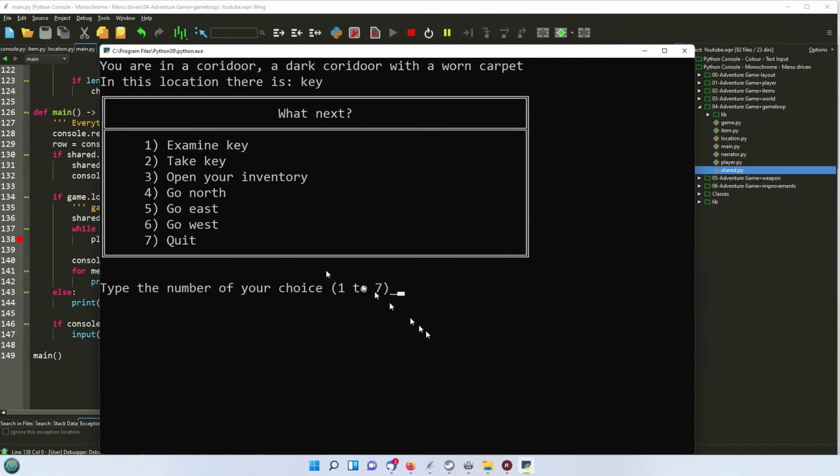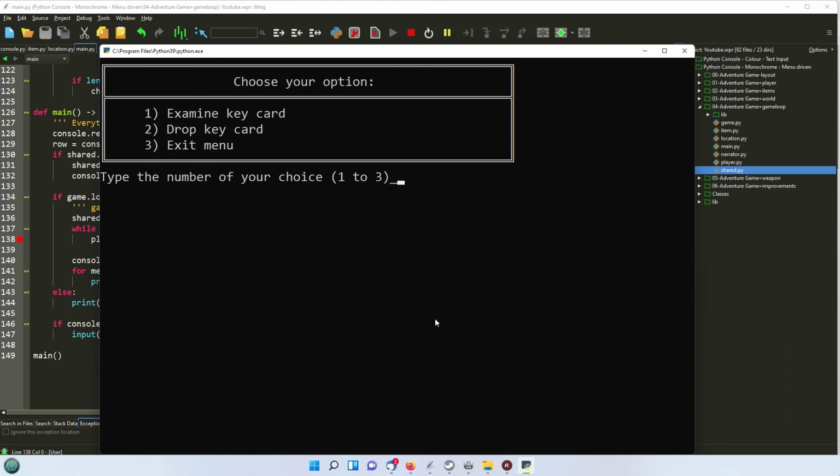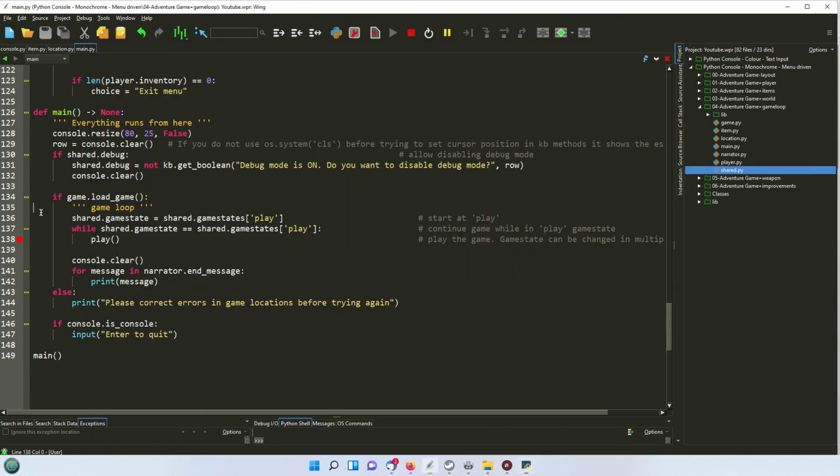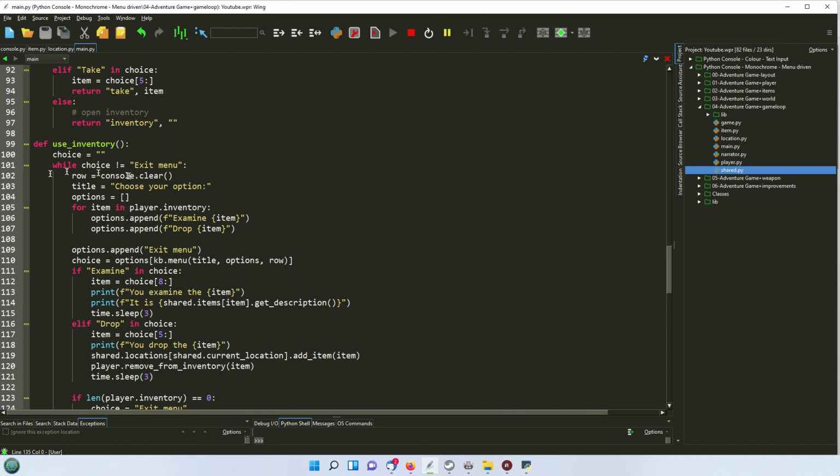And now we want to open the inventory. So let's press 3. So here we're going to move into our options. So the inventory was made up just from another call to the menu. So we want to now go into the use inventory. So let's select our option choice here. So we'll go down to this point here, which once we've chosen our option will allow us to choose it. So let's go back here.